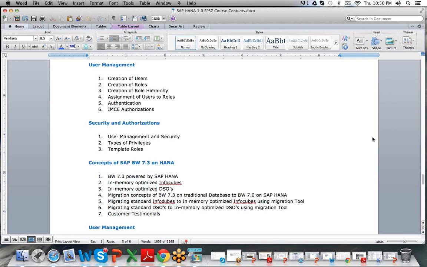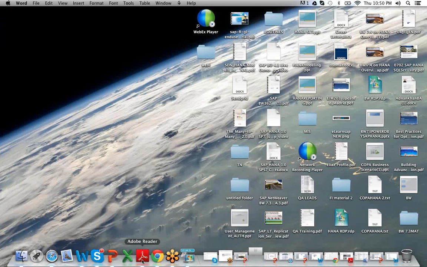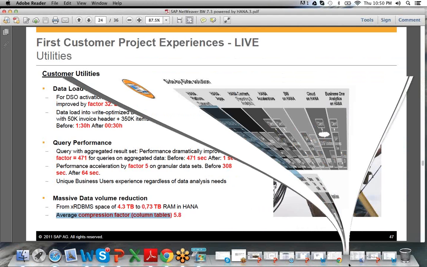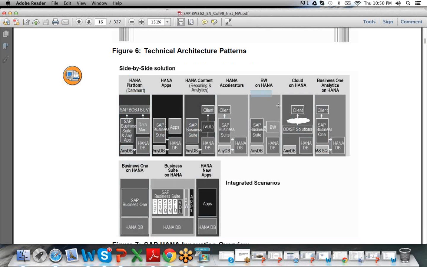But in BW and HANA, 3 parts. Up to what extent we require SAP HANA, including in-depth modeling, then complete BW, then BW 7.3, 7.4 enhancements related to SAP HANA as the underlying database. So the course which we are going to cover in this is this one, BW and HANA.